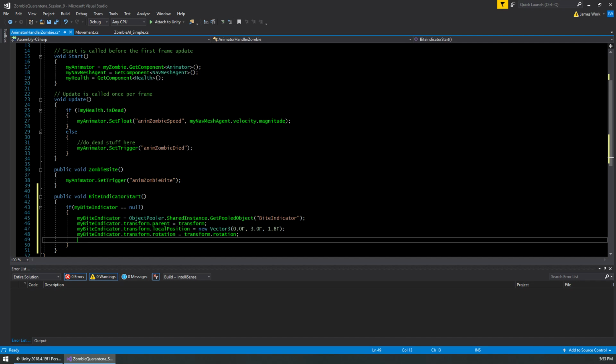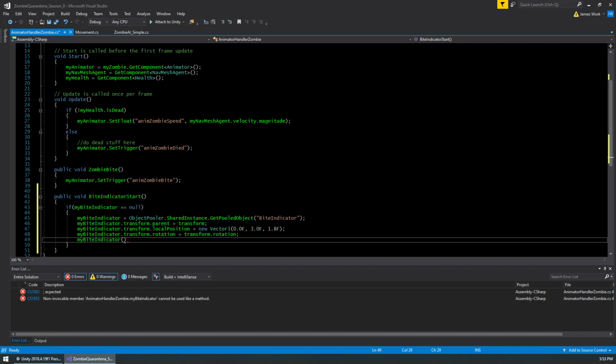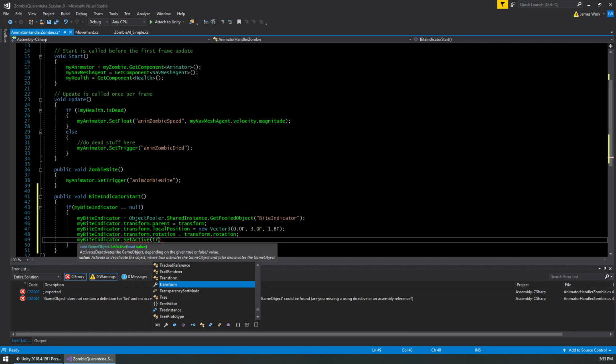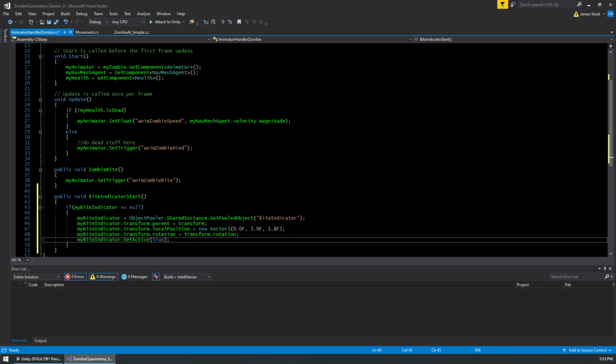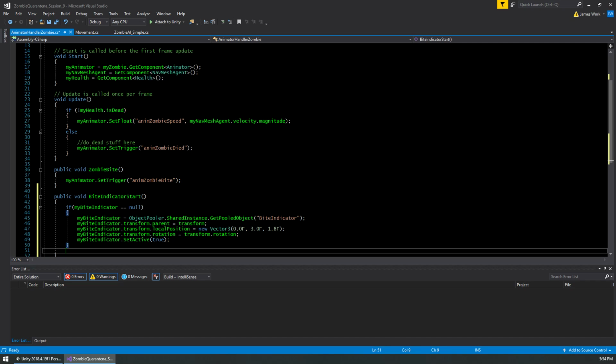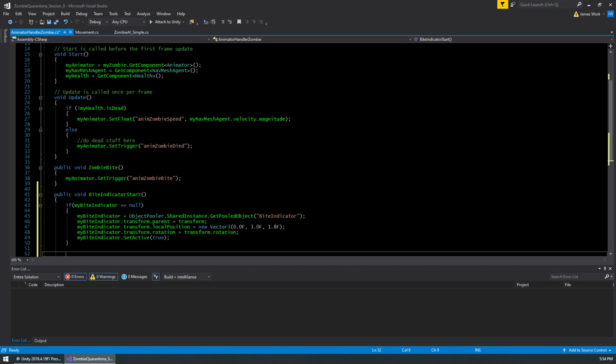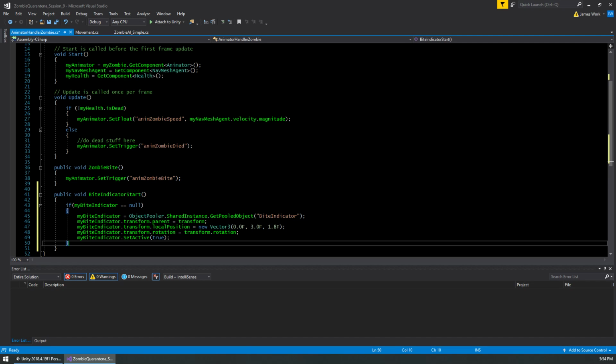And then we're going to do my byte indicator dot SetActive true. Remember that when objects are in our pool, they are disabled, right? And get pooled object says go get the next one that is disabled and use that one. It's going to go get it, set the parent to be the zombie, move it to the zombie's location, put it 3 meters in the air, 1.8 meters forward, rotate it so it's facing the same way the zombie's facing, and then turn it on, which is exactly the order of events that I want. And that's everything we need to do for that function.